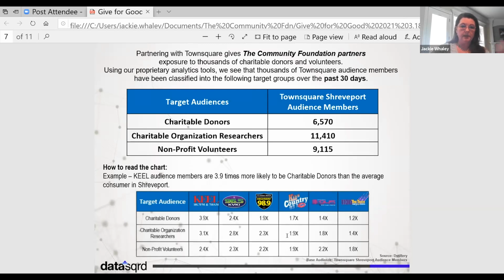Okay, and that will lead me into what I was going to say next. And this also leans to influencers. These stations are your influencers. They may not be people, but they are influencers in the market in and of themselves.